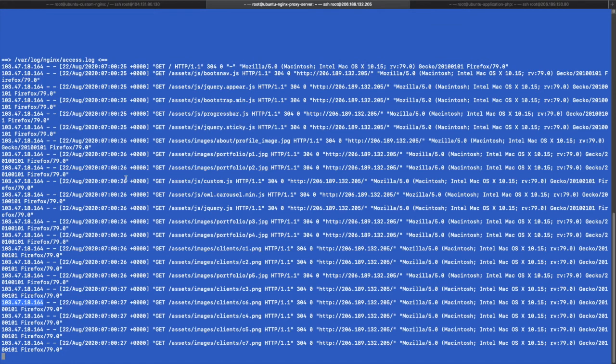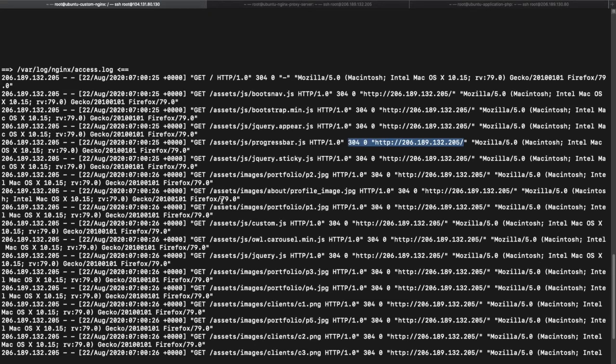So this is working as a reverse proxy. I'm hitting this machine, but the request is basically being served by this particular machine. Using this, you can set up the reverse proxy in nginx.